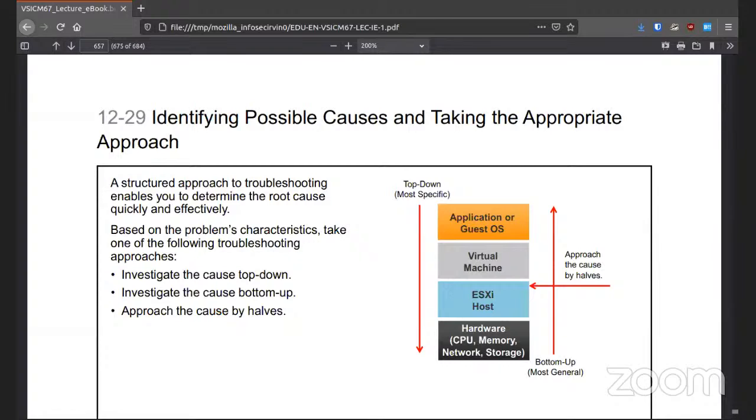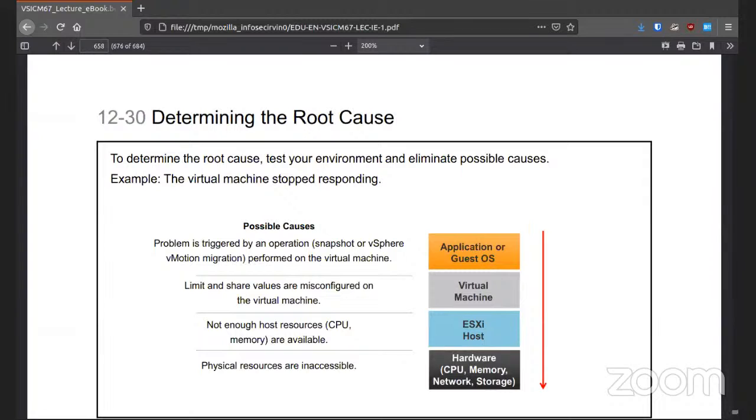Of course, there's different ways to approach a problem. You could do it top down, going to most specific, or starting from the general and working your way up. Again, it depends on the problem that you have. So it could be that you want to find the root of the problem and you work your way down, kind of like down the layers of the OSI model.